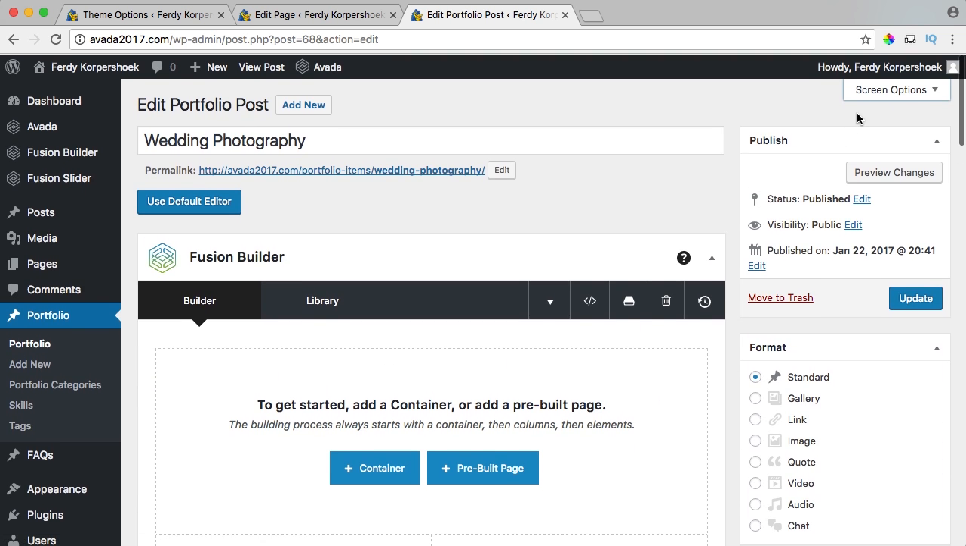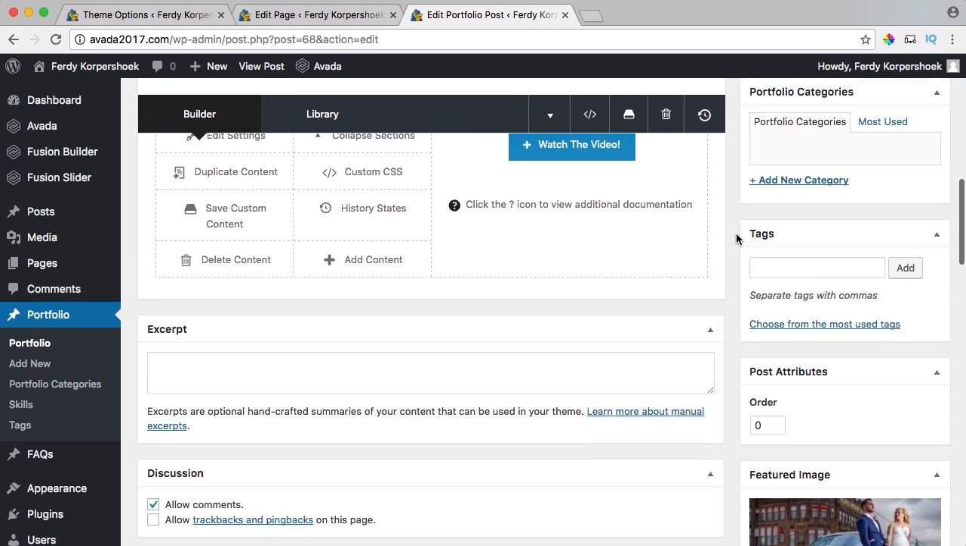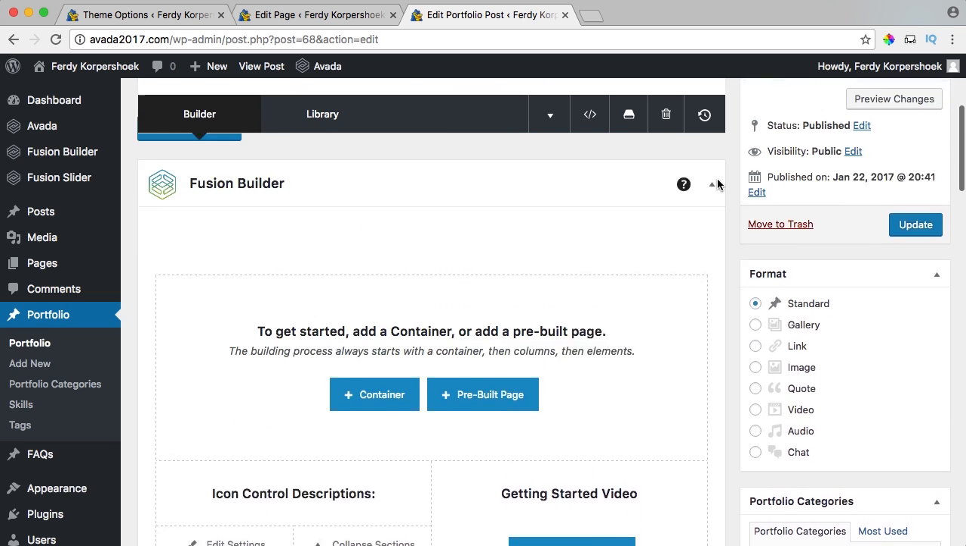Author, there's only one author. That's me. So if I don't want to use that, I don't turn it on. I don't want all these featured images, only one. And I don't want to use skills or maybe format. Let me see what is format. Oh, it's over here. I can choose the format. I leave it as this.